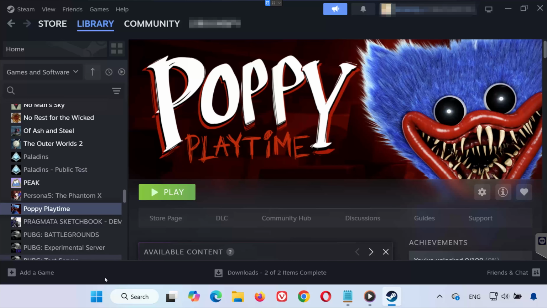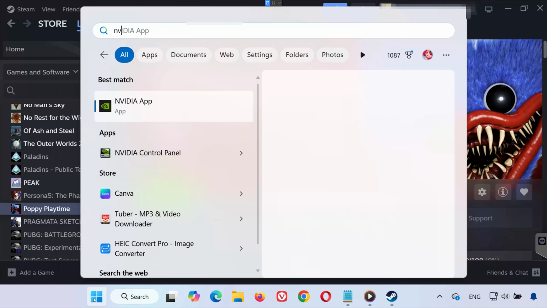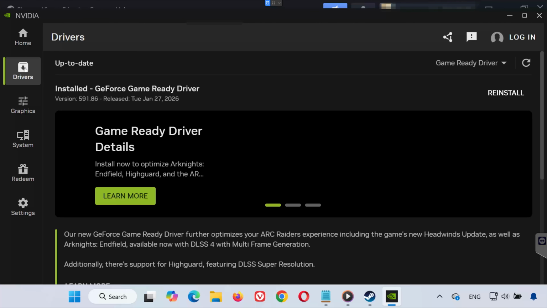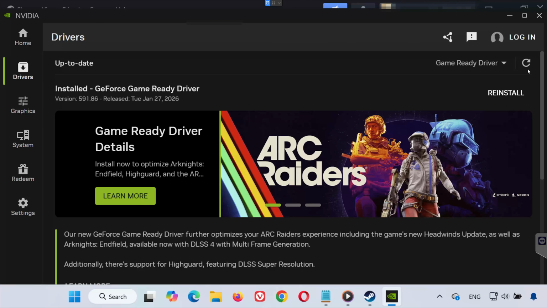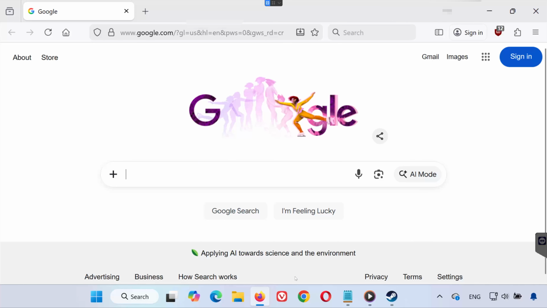Solution 3. If you use an NVIDIA graphics card, open the Start menu. Type NVIDIA app and open it. Go to the Drivers tab, click Check for Updates. Install any available updates.